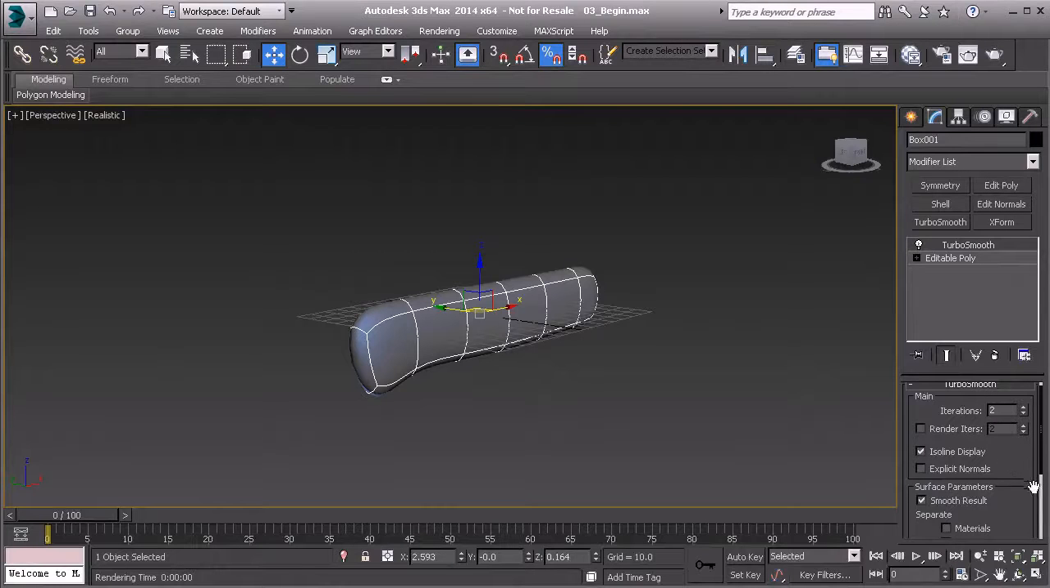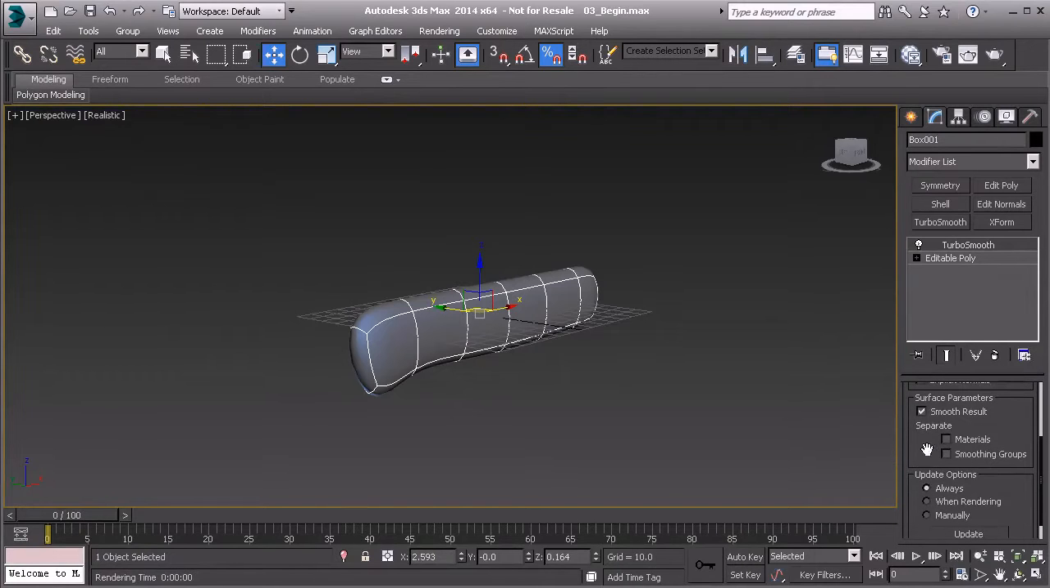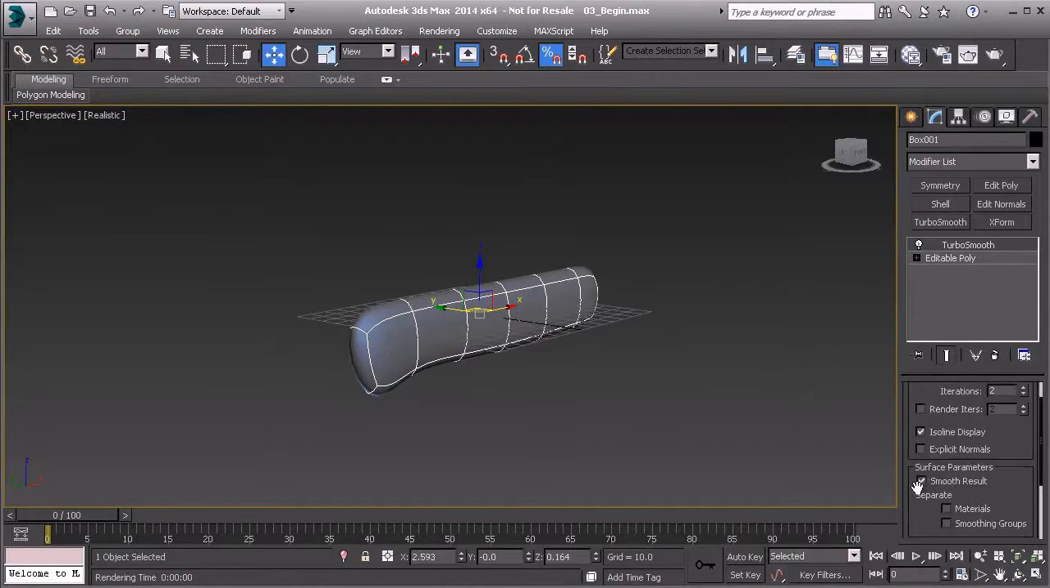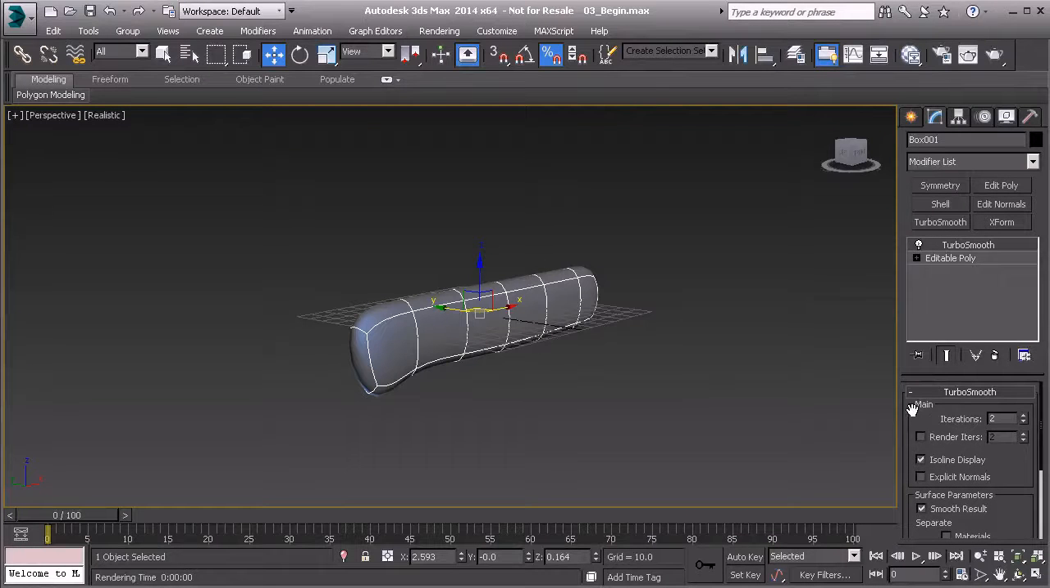Now under our surface parameters, we have some other properties which we will talk about later, especially once we start getting into smoothing out different segments of the machete that we're creating here. So that should be enough for now on the Turbo Smooth modifier.